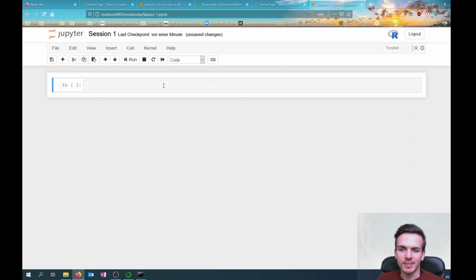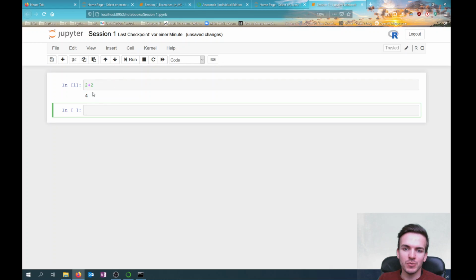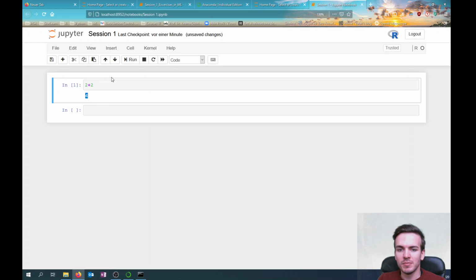You call this a cell. You can code inside this cell. For example, we can write 2 plus 2, which would be basically R code. And if we click on Run, this cell will execute and the output will be printed below the cell, or returned rather.